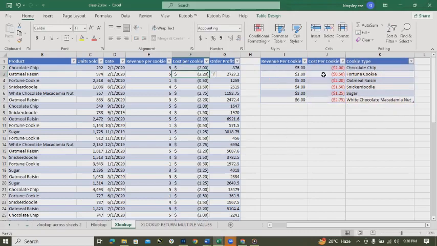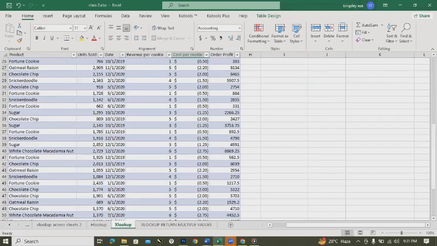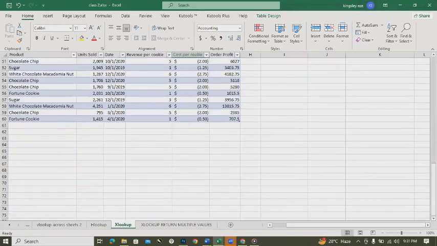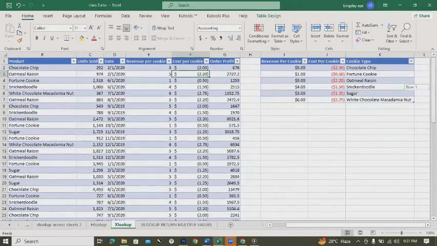So you see, we have the price, the cost of each of these here. So for the chocolate chip, the cost per cookie is $2. You see, we have it here. For oatmeal raisin it is $2.20. You see, we have that here. Then for fortune cookie it is 0.50 cents. You see, we have that here, and so on and so forth. So everything here has been filled. As you can see, everything here, we have it. So you see, this is what XLOOKUP can do for us.